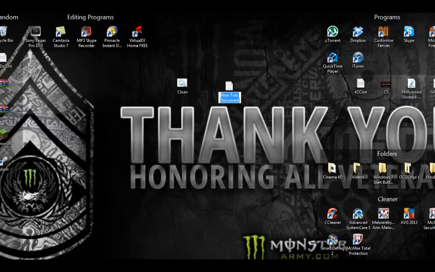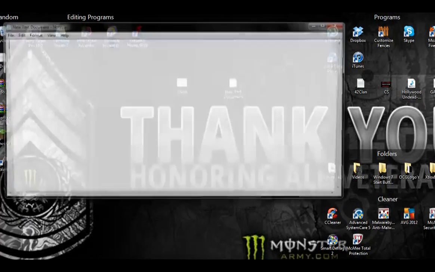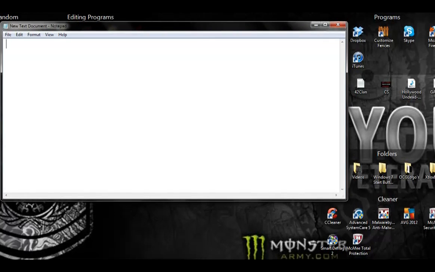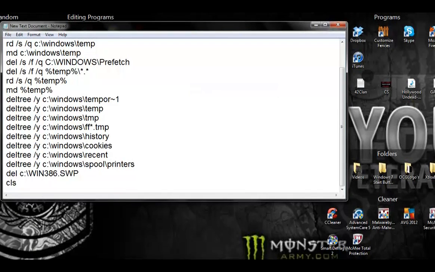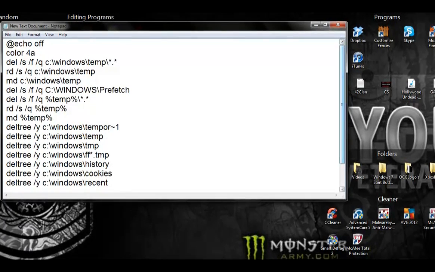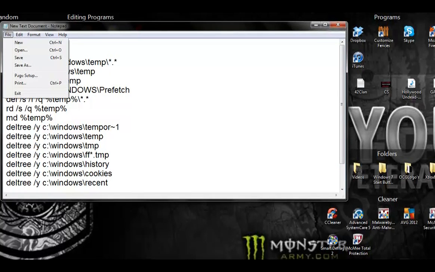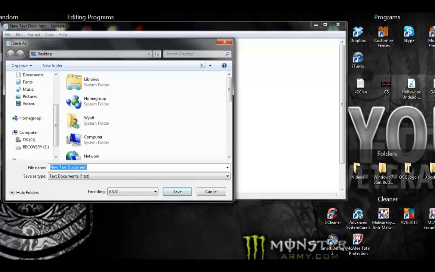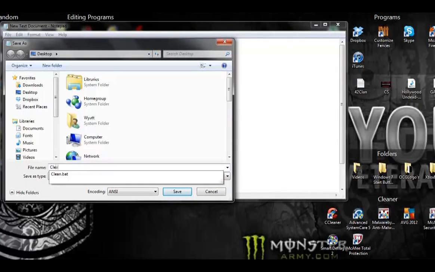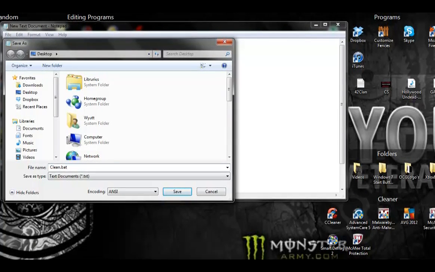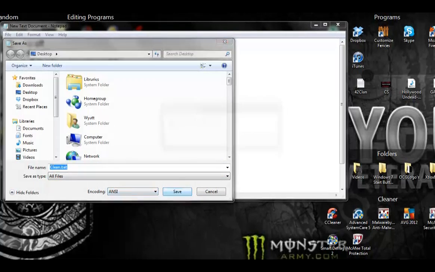Now you can do this in whatever you want. I'm going to do this on my desktop. Now what you want to do is open it and paste all this right here, and I will have this down in the description. So what you want to do next is go to File and Save As and rename it to clean.bat or run.bat and go to All Files and then Save.